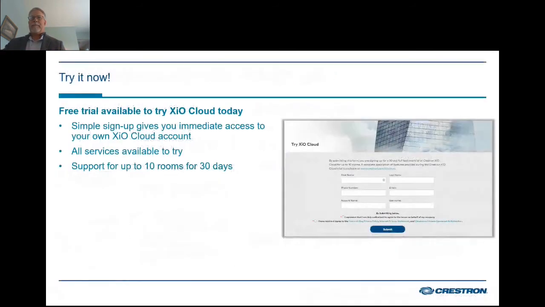So you want to try it. I get it. We have a way for you to trial XIO Cloud today. You sign up, it'll give you immediate access to your own XIO Cloud account. All the services are available there for you to try it. We can give you support for up to 10 rooms for 30 days. If you need longer than that, just work through Dobil and myself. We'll take care of you.